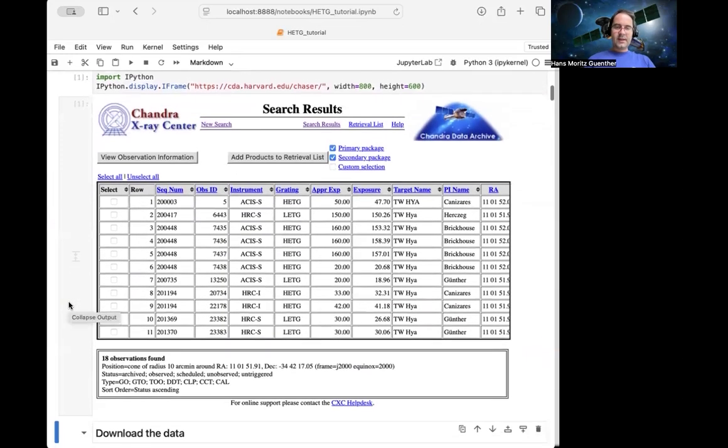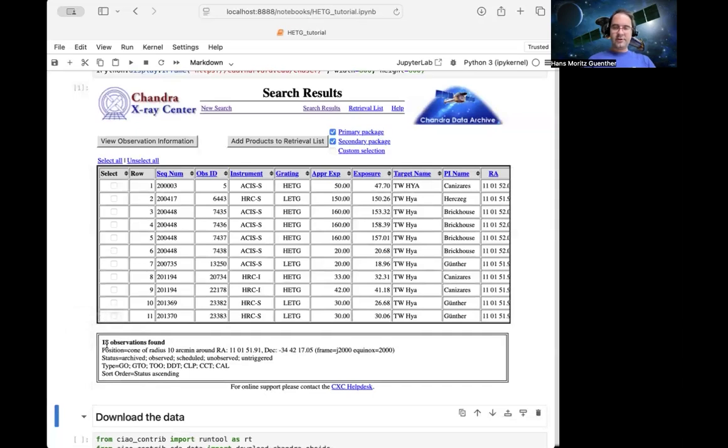And here we go. Here's a list of 18 observations where TW Hydra was observed. You see all of those are taken with gratings. Most of those are the HETG. Here's an LETG one. Most of those are HETG ACIS. Here's LETG HRC. Now, I've been working on TW Hydra for most of my X-ray astronomy career, and so I know that many of those have been published before.